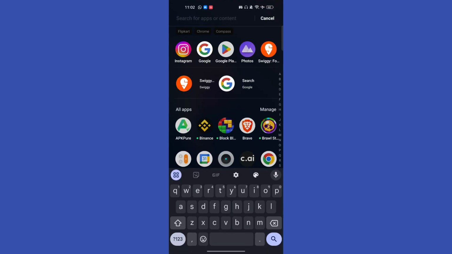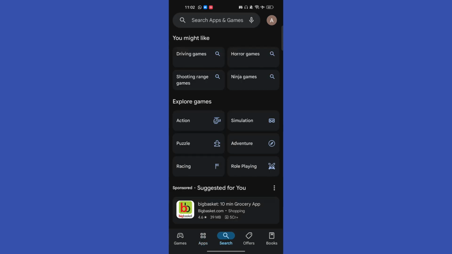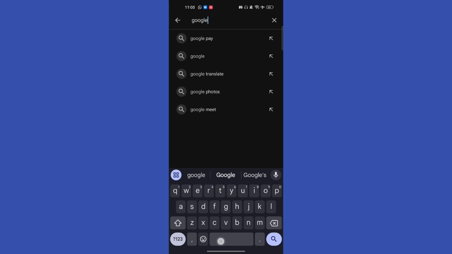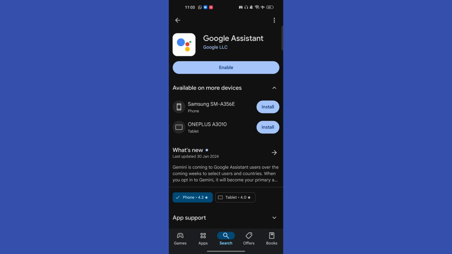So how does this happen? As you know, if you're using an Android phone, in every Android phone there's a pre-installed Google Assistant. So if you just go and search for Google Assistant, you can see here this is enabled. By default it's enabled, so you have to just go and click on enable.